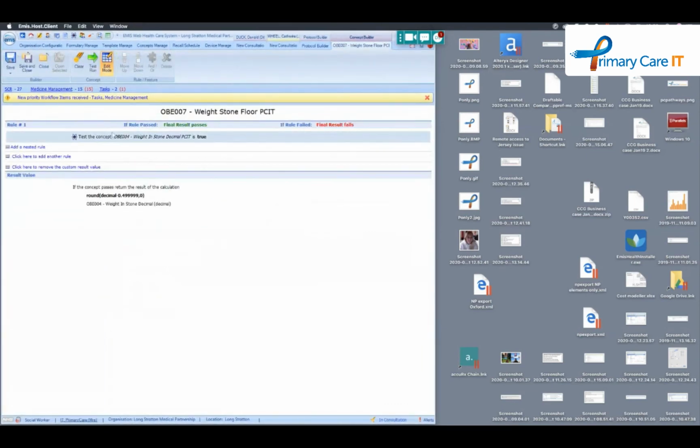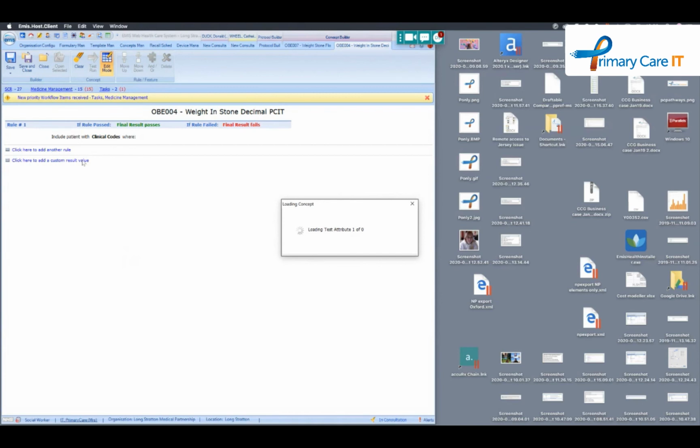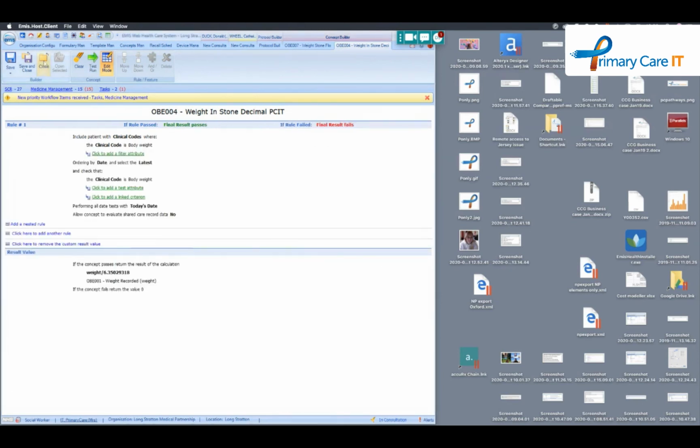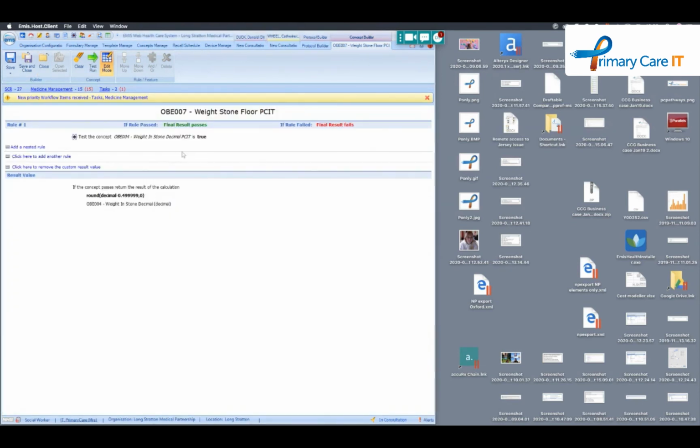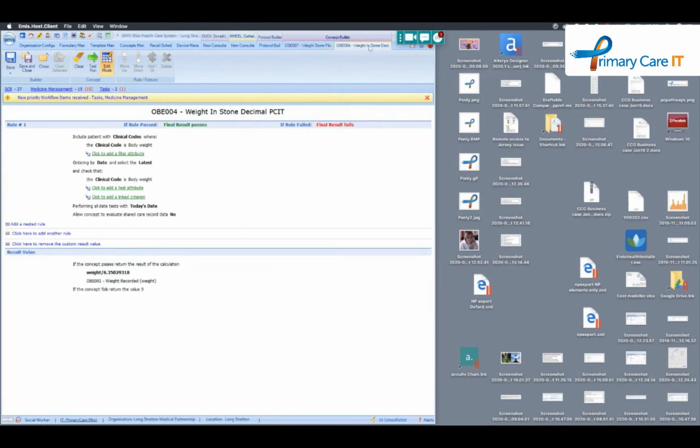And that concept is looking at the concept in stone decimal is true. So I need to understand what that is first. So let's open that. And that's a neat little trick Dustyn's just shown us there, which is the ability to drill down through different concepts. So if you didn't spot it, I highlighted the concept, the OBE for weight in stone decimal PCIT is true. Open selected. That takes me into that concept, and you can see they're in tabs across the top here. So you've got that one and you've got that one.